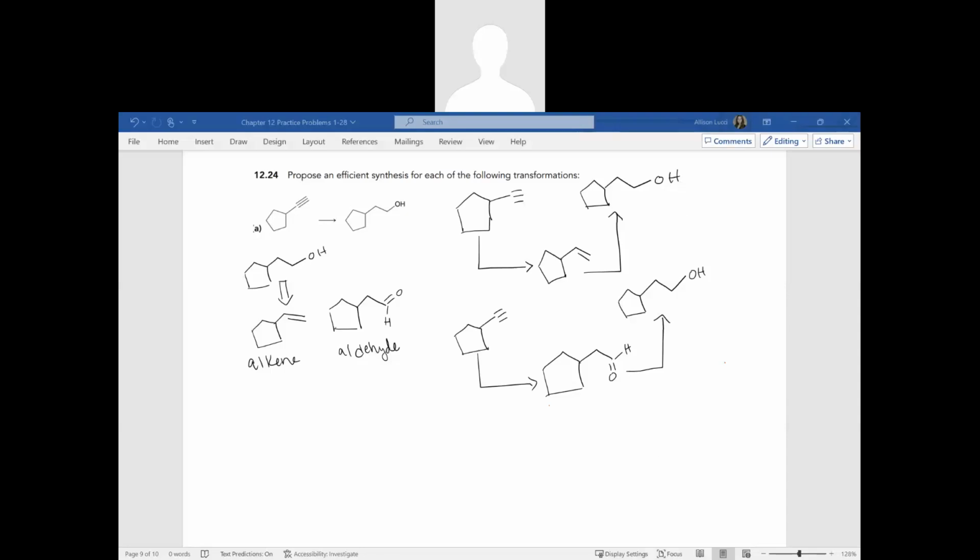For problem 24 from chapter 12, we're asked to provide an efficient synthesis for each of the following transformations. So we will go through part A from this question, and we see here if we perform a retrosynthetic analysis, we could have two possible correct pathways for this transformation.